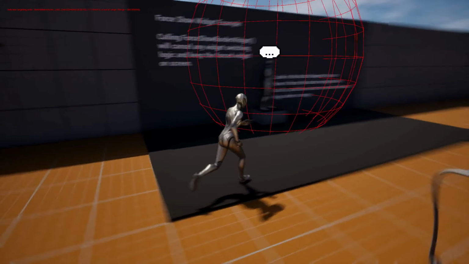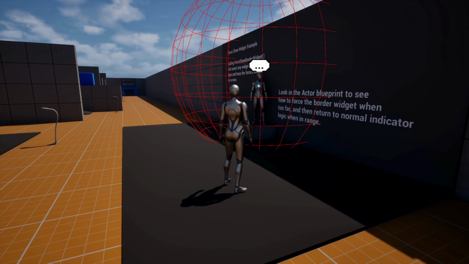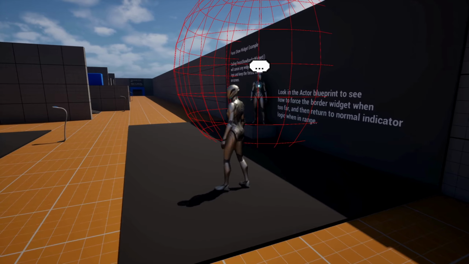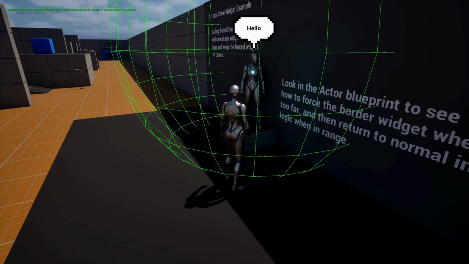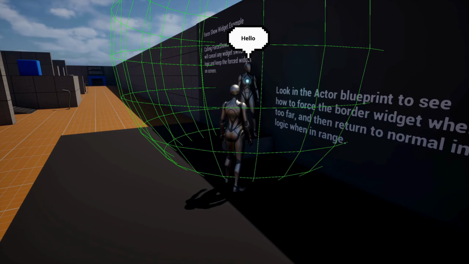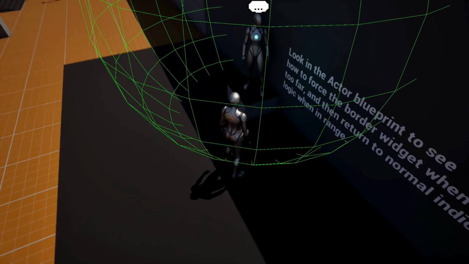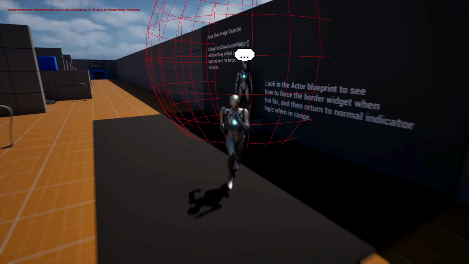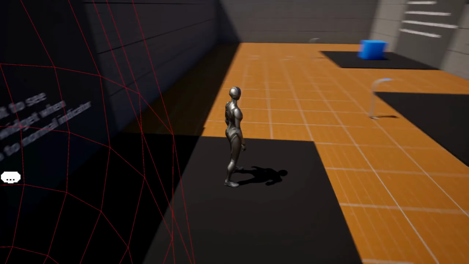This example is built upon the distance example. Here, we have this radius. When we're outside of it, we see a minimized version of a speech bubble. Whenever we're inside the radius, the speech bubble can expand. It can expand and also be minimized when it goes out of bounds. But when we're outside of the radius, we're forcing the minimized version.